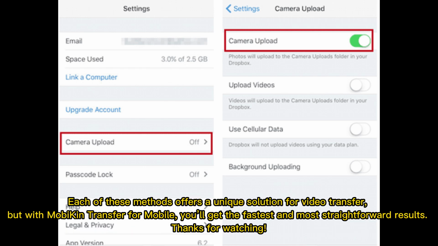Each of these methods offers a unique solution for video transfer, but with MobiKin Transfer for Mobile, you'll get the fastest and most straightforward results.